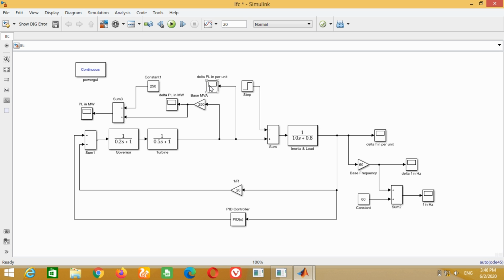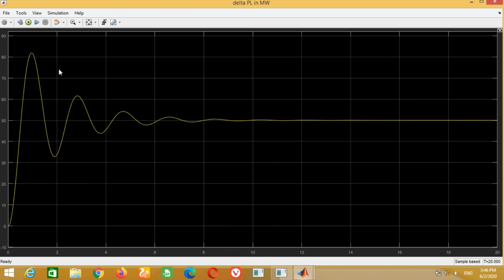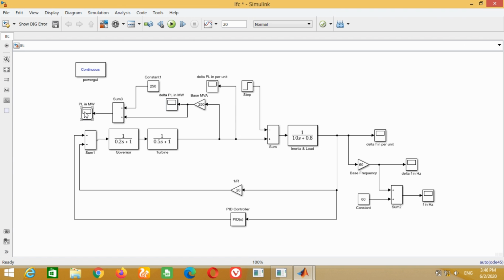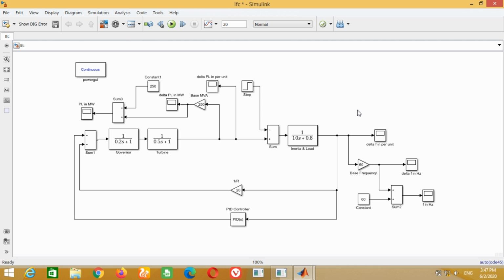Now I am going to show you change in load power in per unit. You can see now it is exactly 0.2 per unit. You can also check the change in power in megawatt graph. It is 50 megawatt. Finally, see the graph of total load demand which is equal to 300 megawatt. Hence, it is proved that when frequency is restored to its original value, the results of the load powers are also correct.